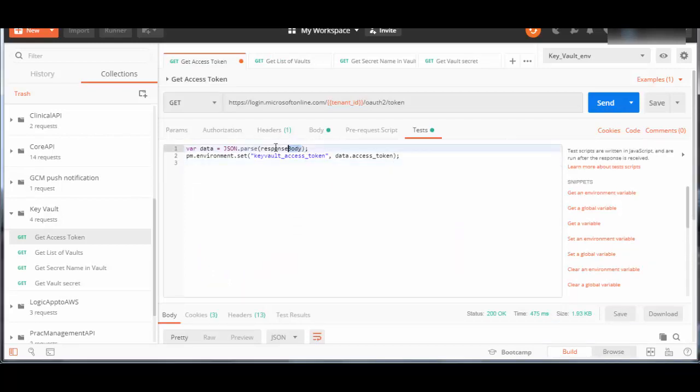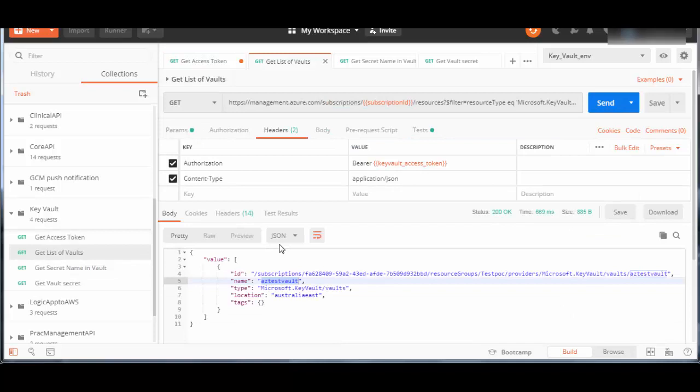It is nothing but getting the response from the request, taking out the access token value, and then updating the environment variable key vault access token so that it can be used in the next request. Now the next request is to get the list of all the vaults. So here you have to create the get request. This is the URL. You'll pass subscription ID, which you have set in environment variable. You will have two headers, content type and authorization, like bearer keyword access token.